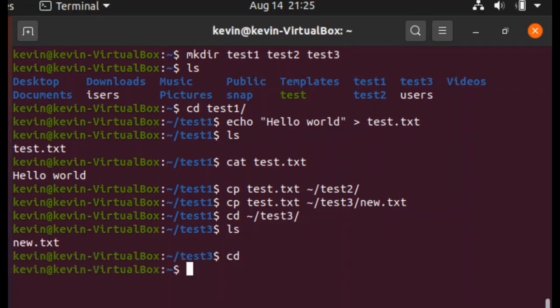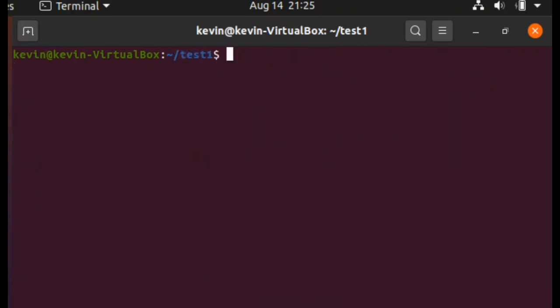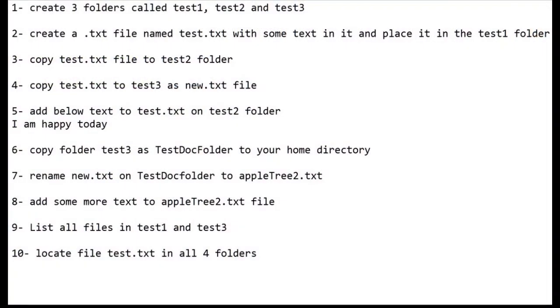Okay. I'm going to go back to test1 directory. So I'm back in my test1 directory here. Actually, let me clear the screen, get a little bit of room back. So I'm back here in my test1 directory under my home directory. Let's go back to our homework here. So task 5, add below text to test.txt on test2 folder. Let's go back to our virtual box.